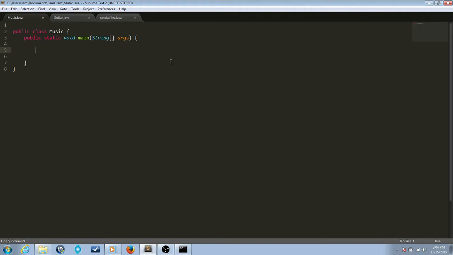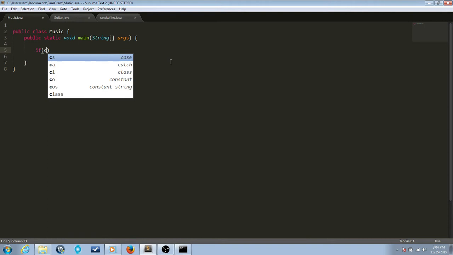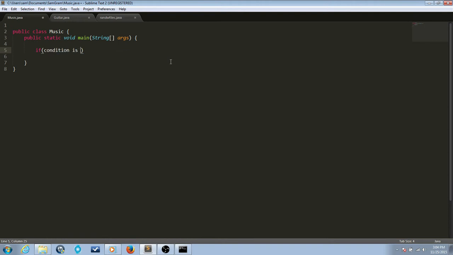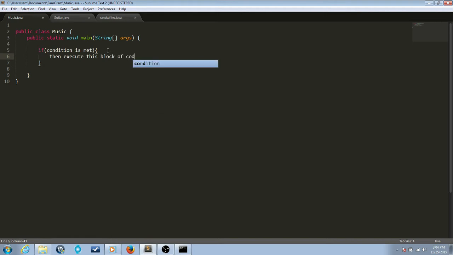Essentially, what an if statement is: if this condition is met, and you want to put the condition in between parentheses, then execute this block of code. And you could put as many lines as you want of code inside this if-then statement.